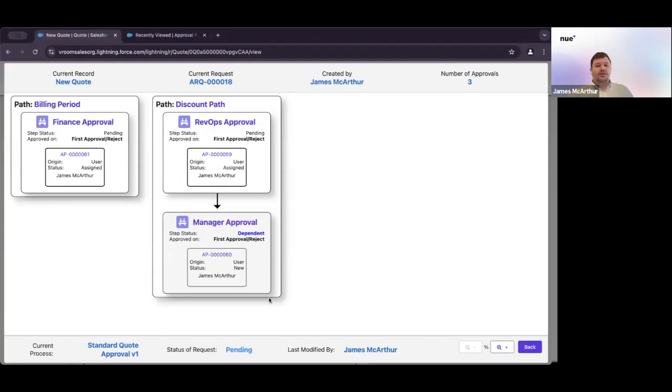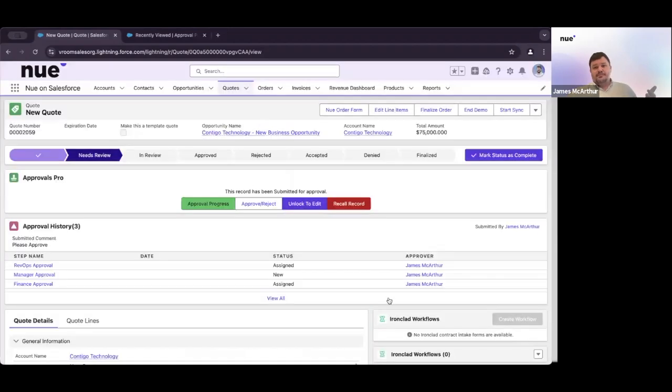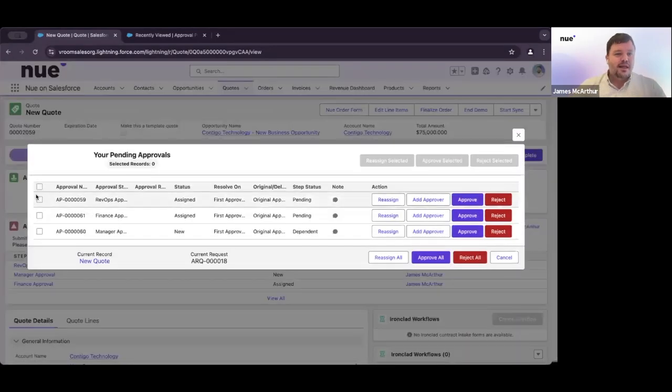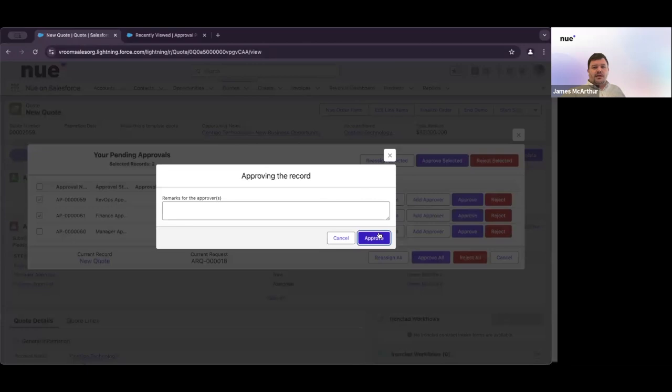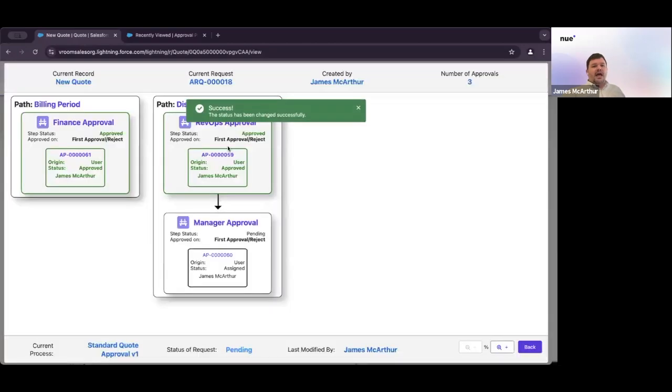And each of these can be a separate user. I just happen to be in a demo org, so everyone is me all the time, which is great and weird. But so I can come here. I can also, as an approver, select all those approvals that are relevant to me and approve them all, including any that happen to be dependent or are pending. So I'll approve these two. I'm not going to leave a note because I'm going to follow up with that person right away. And my rep can come in and see not only have those two been approved, but they can see where they are in the chain, which is they're waiting for that manager approval.